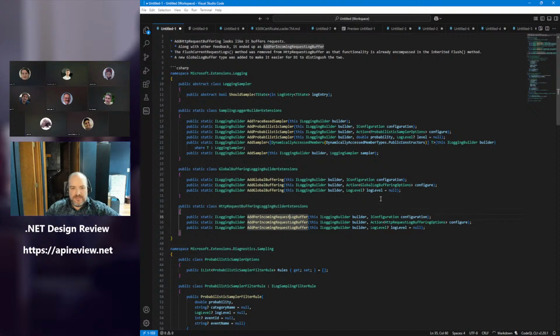Okay. All right. So on line 28, do we want to add global buffer? I was assuming yes. Yeah, I like that. Okay. And then on line 17, we don't need to put trace-based log sampler, probabilistic log sampler. Yeah, I guess not.